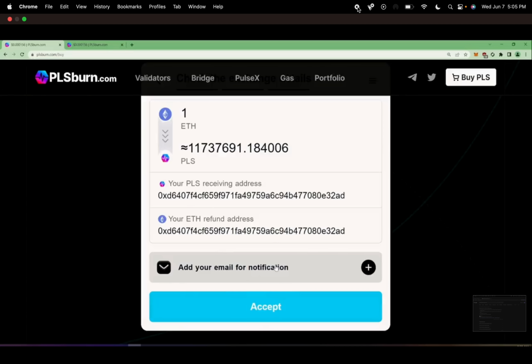You can accept, you can add an email. I wouldn't recommend you use your main email, maybe a burner email if you just want to get the notification, but you don't even need the notification if you're just waiting around for like 30 minutes after you're done. So hit accept.